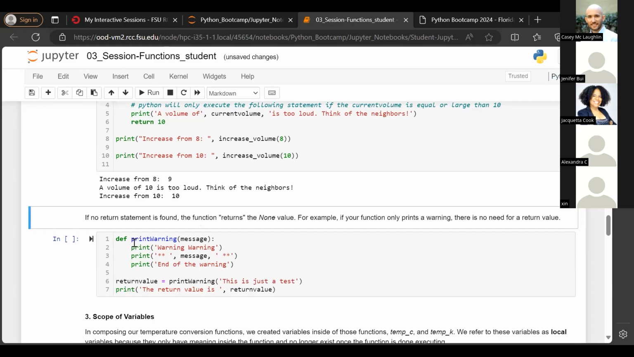Now, sometimes you don't really care if there's a return value or not, and then you just return nothing. Python doesn't like returning nothing, so it will always return, but it will return a special case called None. None is like, there is no value. So in this case, I just print a warning, and then I don't care what it returns.